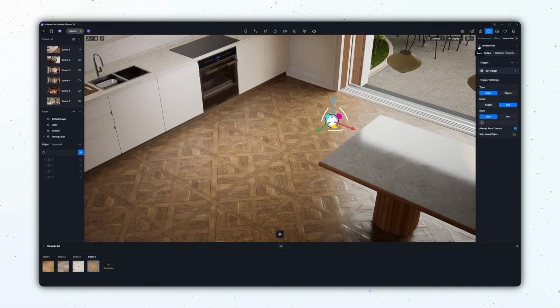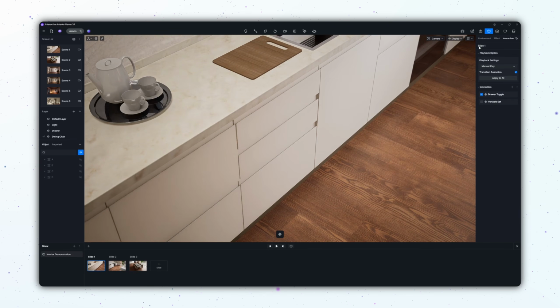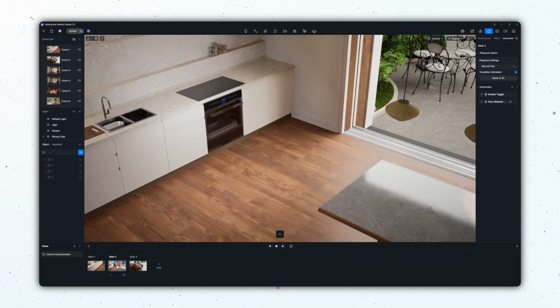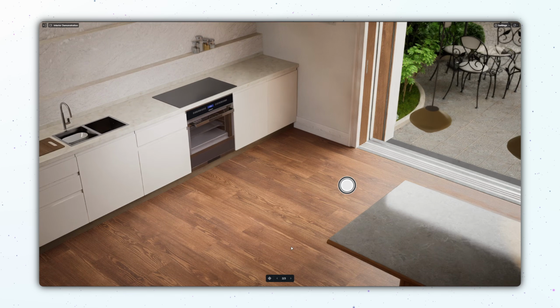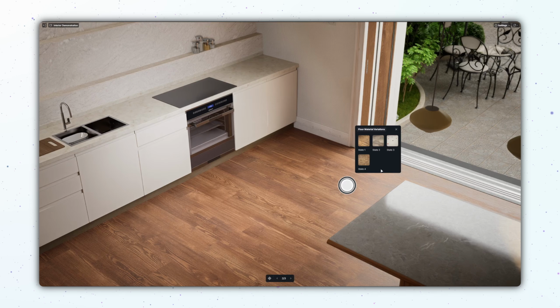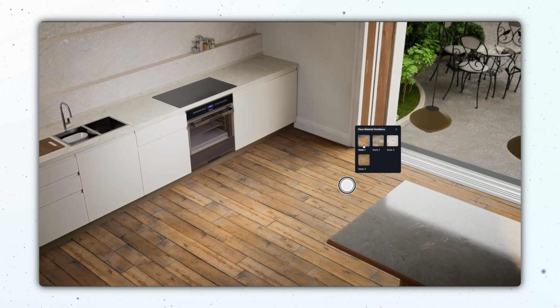Return to the main interface and rename the material variable set. Select the second slide and enable the material variable set. Click Play Presentation. Unlike the drawer example, clicking the trigger now opens a panel where you can choose different material combinations with ease.